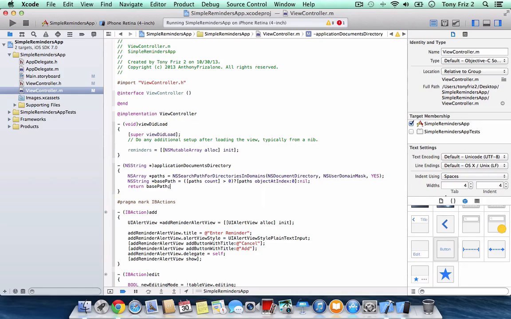Okay, so we have a function here called NSSearchPathForDirectoriesInDomains. We pass in some constants to tell it what directory we're looking for, which again in our case is our application's documents directory. It'll return whatever paths it finds in an array. We know that the documents directory will be the first object in that array, so we pull out the first object, put it in a variable, and then return that variable.